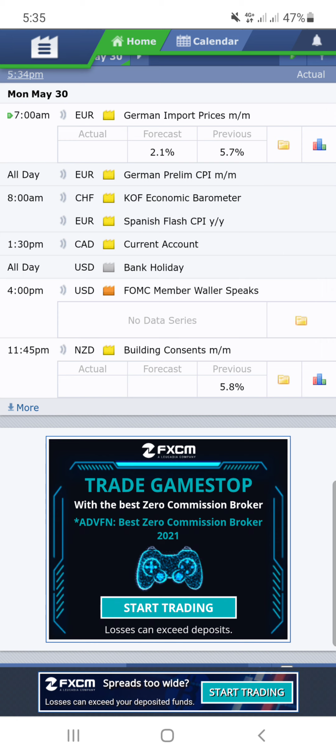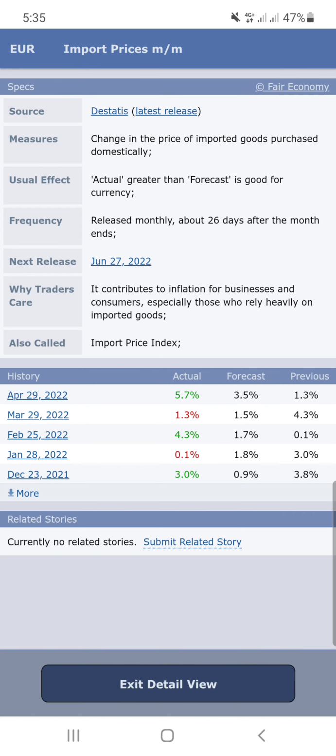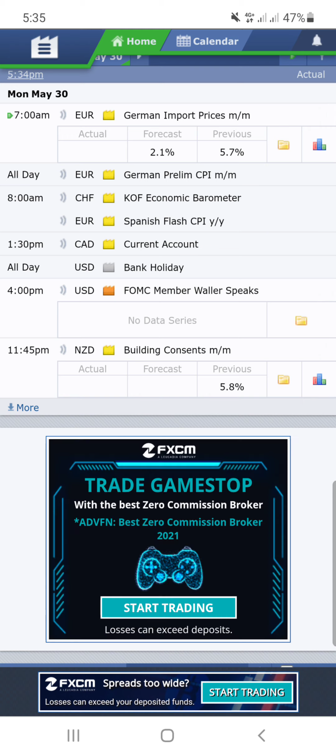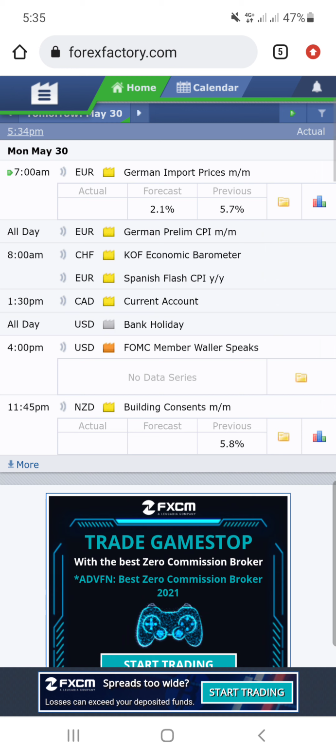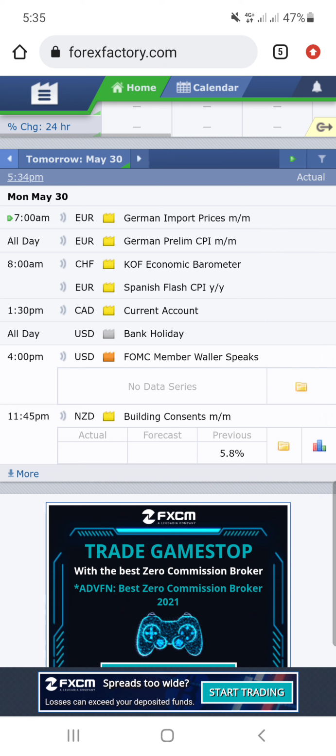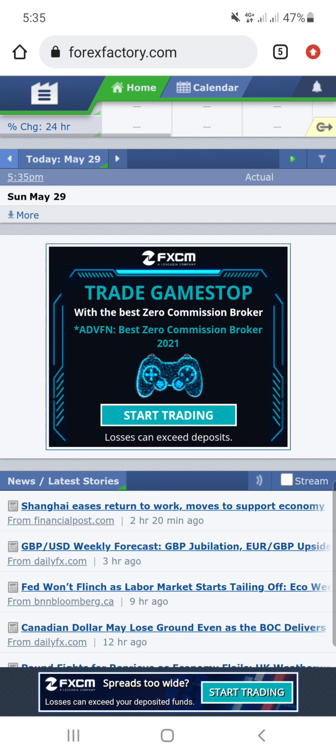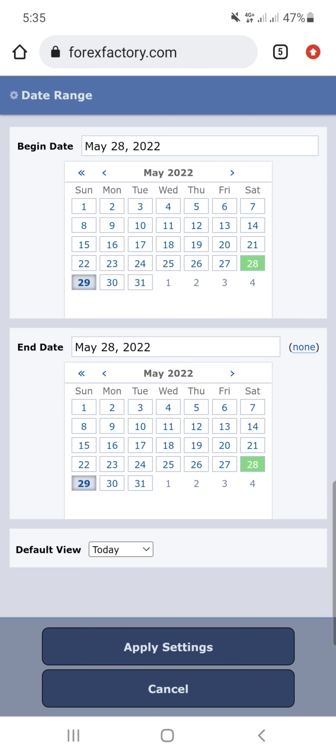So if you click on this, this is just information. See, they said the usual effect of this news on the market: when the actual is greater than forecast, it means it is good for the currency. All right, so let me go back to previous news events so I can give better examples or explanations so you understand practically how it works.